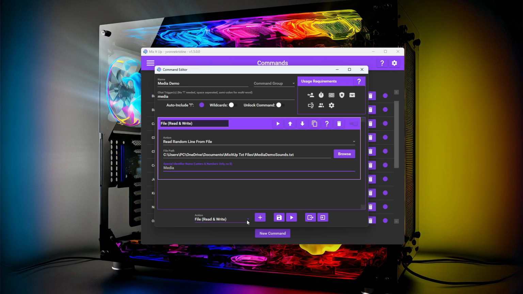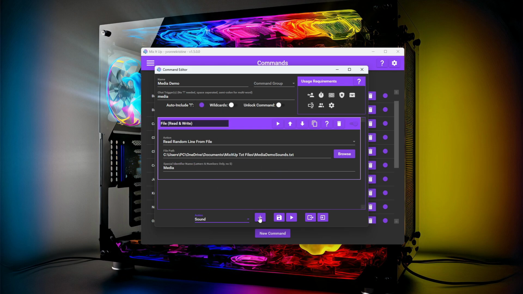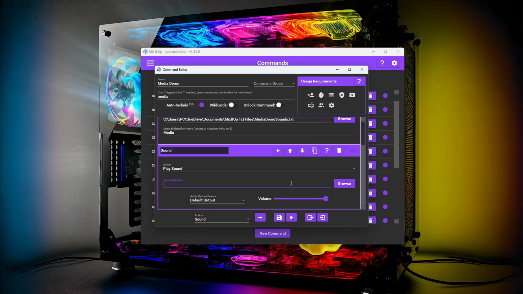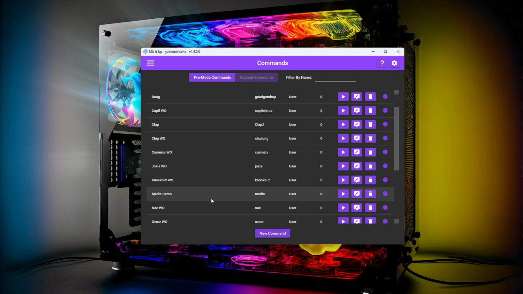The second action that you're going to want to add to this command is sound. And then the file type, we're going to route back to our text file. And to do that, we are going to do a dollar sign and then the name, the special identifier. We'll save here. And now we have this media demo with the media trigger.